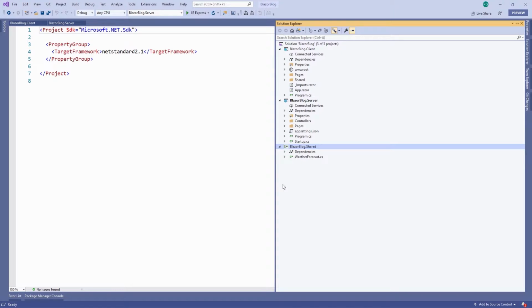Anyways, what you can do here now with Blazor is you create your model here in the shared project, and then the server project and the client project can use these models here. So you only have to define your model once and you can use it everywhere.